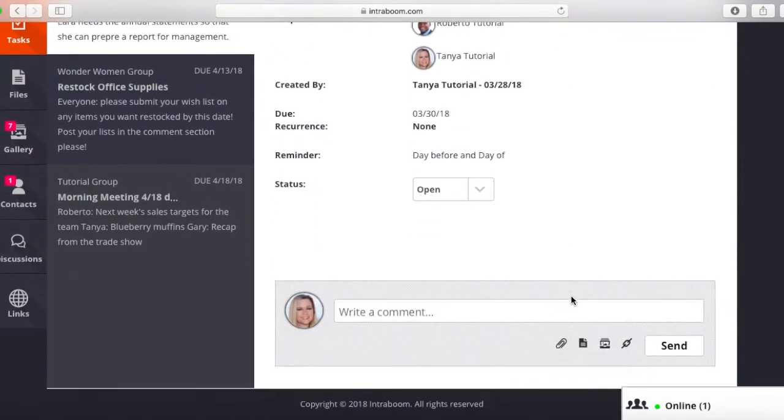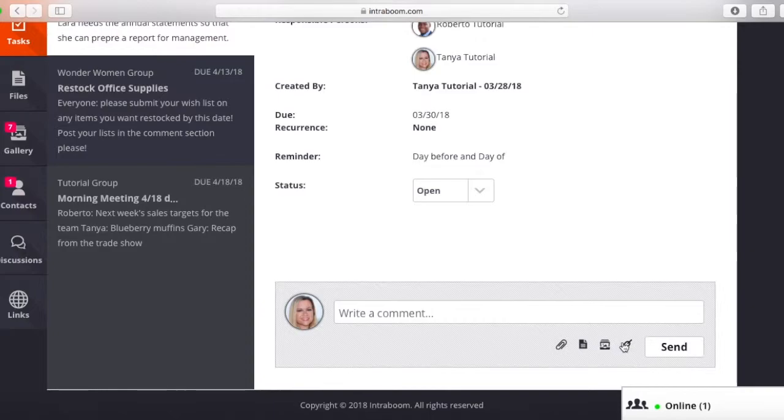Also, when you are creating the task or commenting on a task, you have these icons available. Now, this will allow you to put an attachment on the task. This is an icon you use to attach from your computer. This one, you will retrieve the attachment from files on Intraboom, which is right here. This one, you'll retrieve the attachment from gallery on Intraboom. And this one is for adding a link, which creates a hyperlink to the description field or the field that you are writing into at that moment.